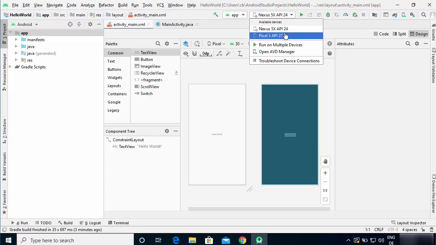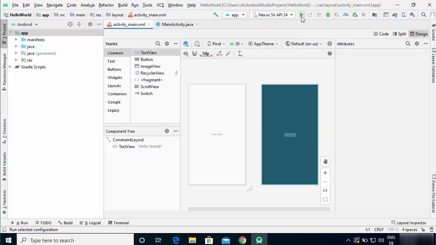After that you can just select one of the devices and then click on this Run App button, which is going to run your app and show you the app in the virtual device.